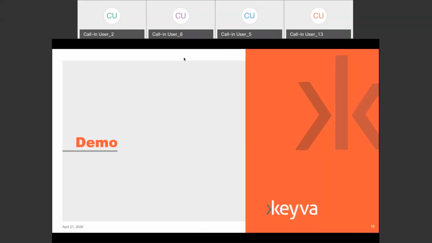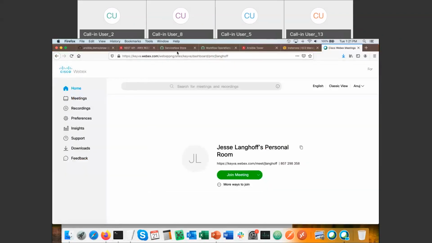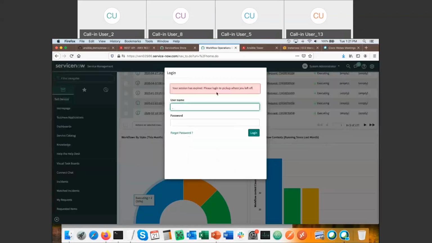So let's take a quick look at the demo. As I mentioned, the demo is going to go through the provisioning use case. So what we're going to do is log into our ServiceNow console.